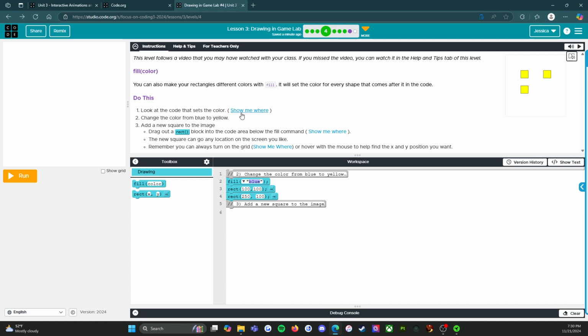Look at the code that sets the color. Show me where. So right here, where it says fill blue, change the color from blue to yellow, add a new square to the image, drag out a rectangle block into the code area below the fill command. Show me where. We're going to grab this one right here. The new square can go any location on the screen you want. Remember, you can always turn on the grid. Show me where. So right here.